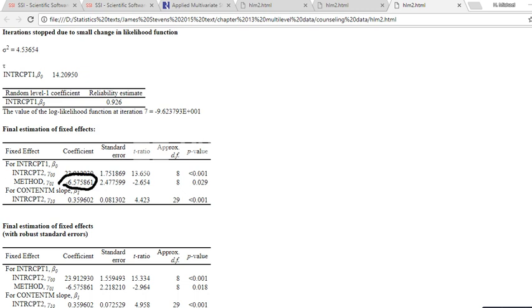And then we have the difference between the two instructional method approaches in terms of the intercepts between the groups. And for the contentment variable, we also have the slope right here, which is 0.3596, and we see that it is a significant predictor in the model. Now you'll notice that after adding in our level 1 predictor, the difference between the two groups becomes statistically significant.